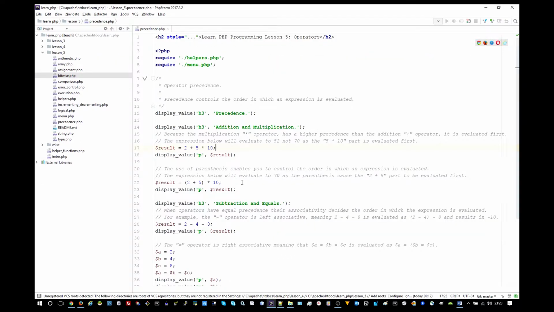You can use parentheses to explicitly set the order in which an expression will be evaluated. And to be honest, it's a good habit to get into, even if you don't need to use the parentheses because the expression is evaluated in the way that you want it to already. It's still good to use them because it just makes it really clear how this is being evaluated, and you can look at it at a glance and just see. So it's a good habit to get into.